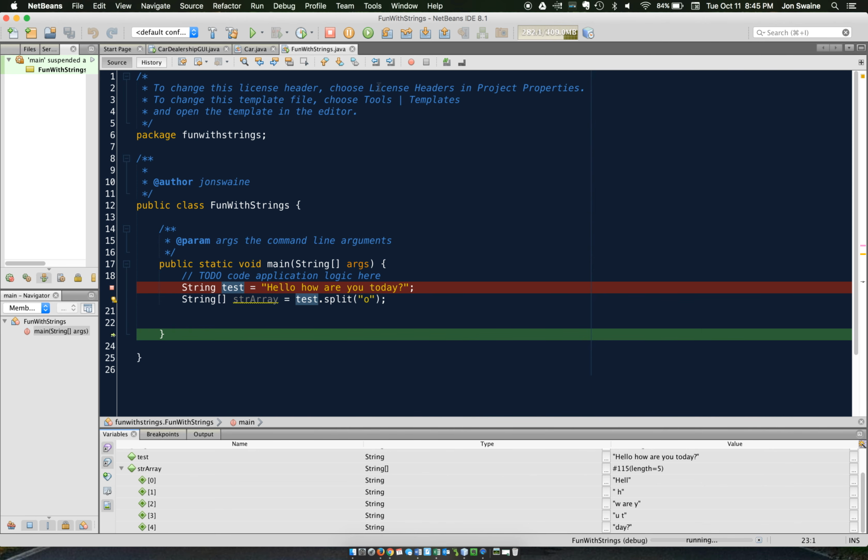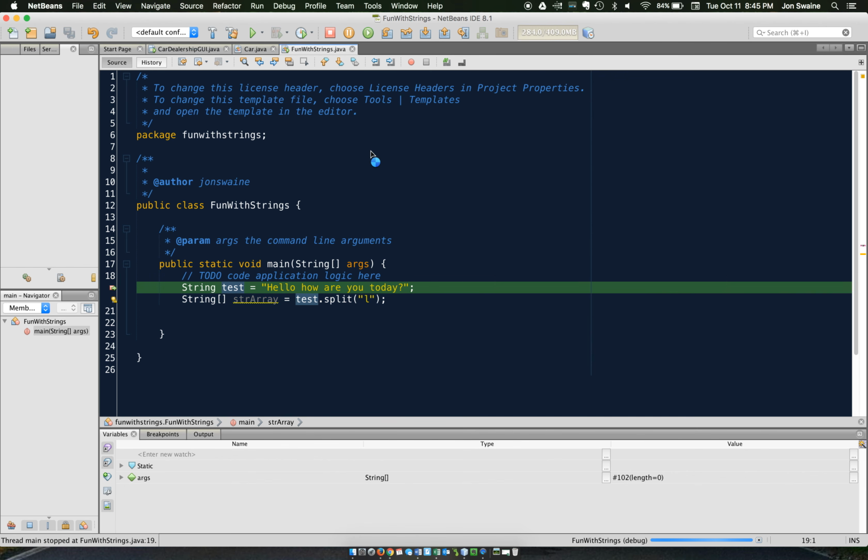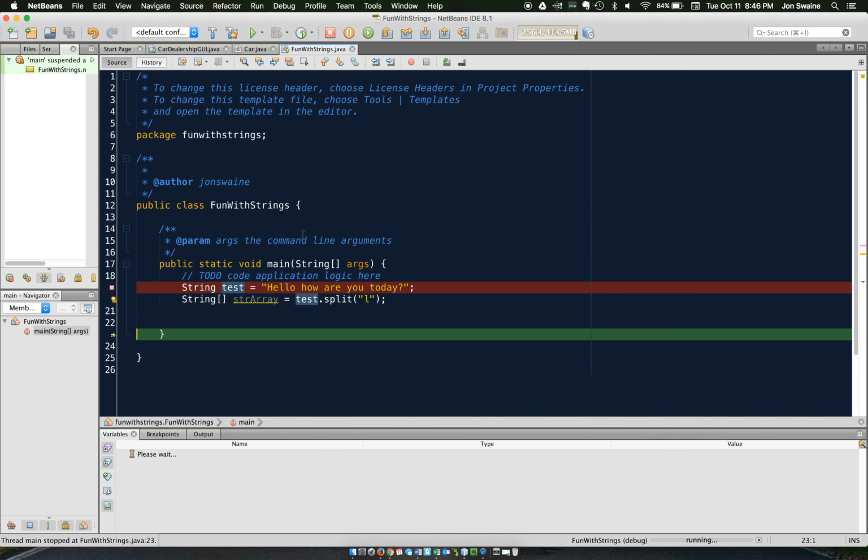Now what I'm going to do next is split on the L. Look at how we have 2 L's here, so you can maybe start to think about what's going to happen when we have 2 L's back to back. Well, let's find out. I'm going to change this to L, and let's debug it again. Here comes the answer to our question. When we run it one more, here we go.